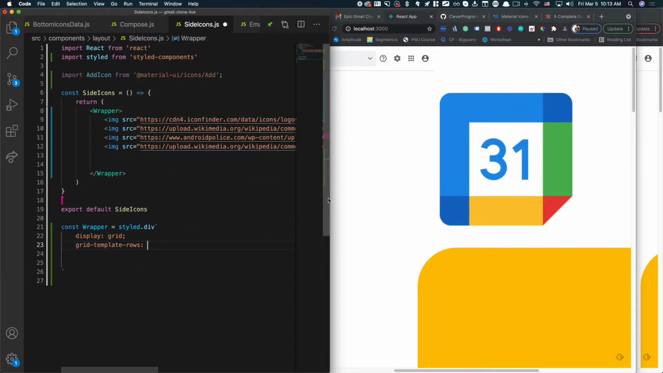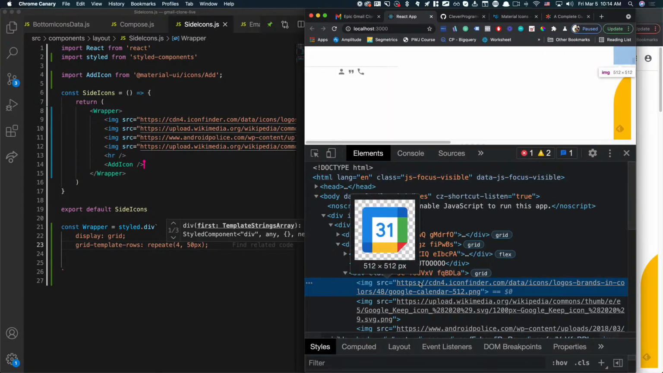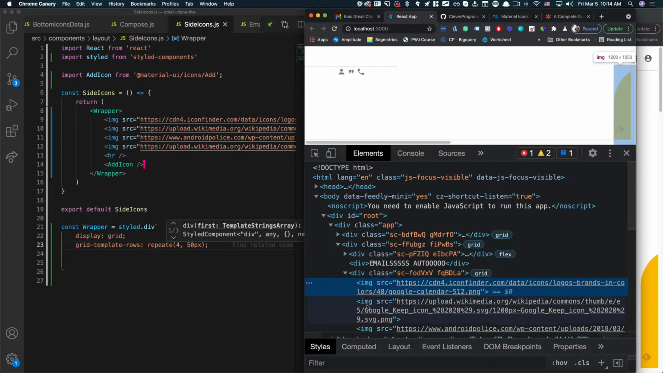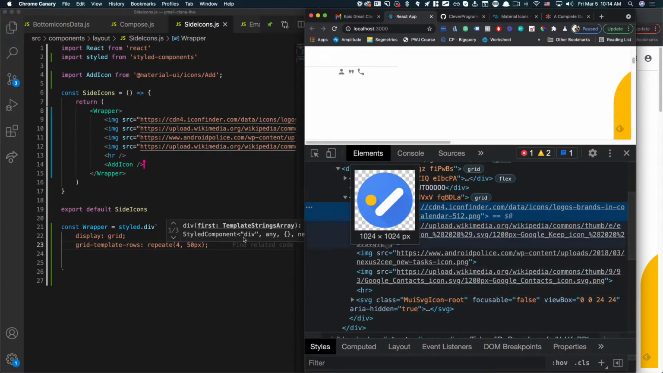To make it fully work, here's what we'll do. We'll do repeat, 4 comma 50 pixels, meaning the height of every single row is going to be 50 pixels max. If I save this and refresh, it's now working, which is beautiful. The reason the images aren't working is pretty simple. The rows are working, no problem whatsoever. 1, 2, 3, and so forth.